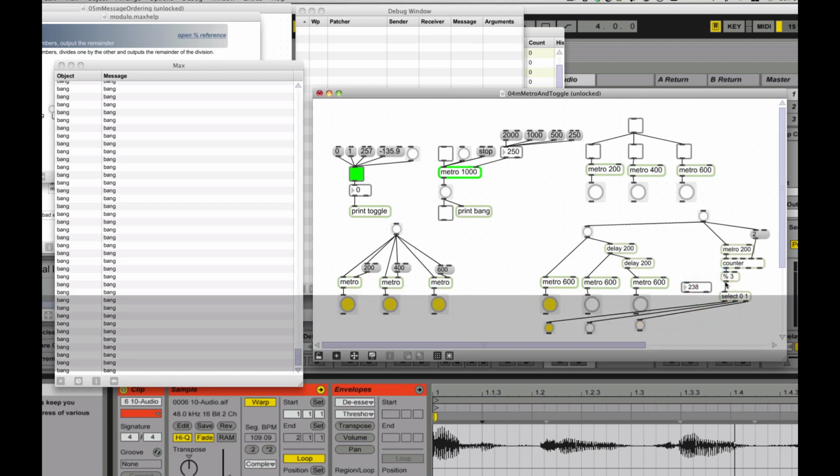Then I mod that by 3, which is sort of dividing by 3 and giving me the remainder. So it actually goes 0, 1, 2, 0, 1, 2, 0, 1, 2. And I have a selector here. So at 0 and 1, it sends a bang out the first and then the second, and all others on the third. So it's going to rotate between the 3, 0, 1, 2, 0, 1, 2.